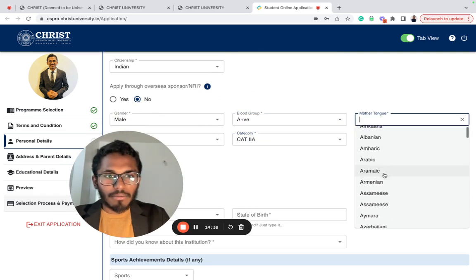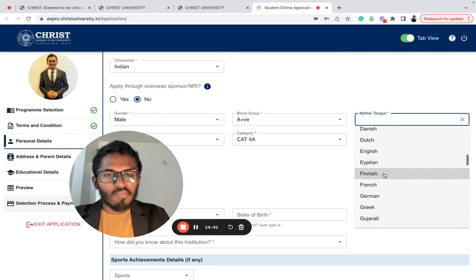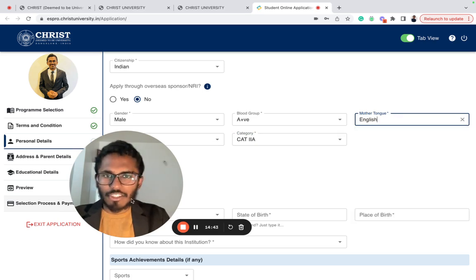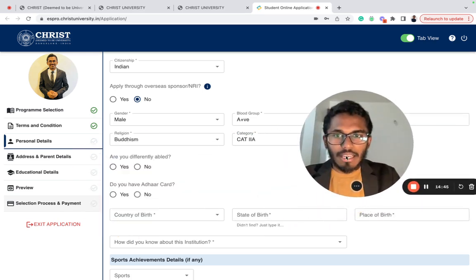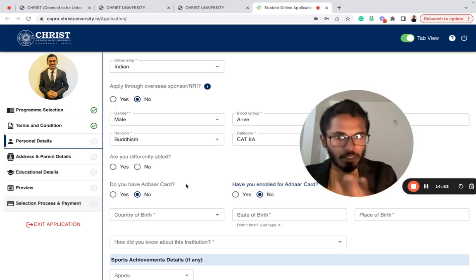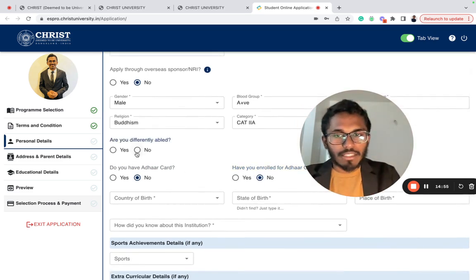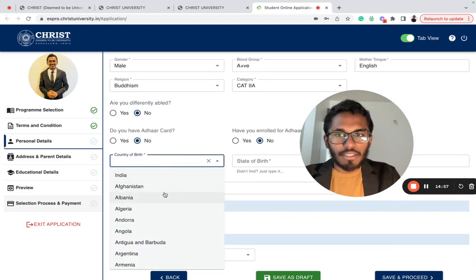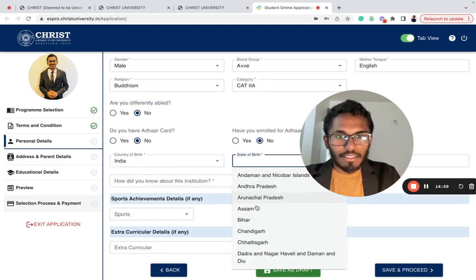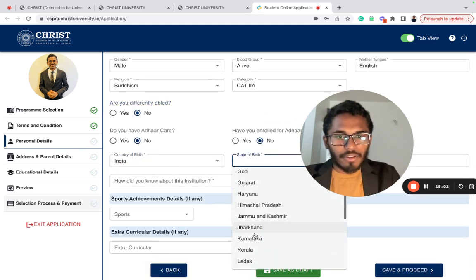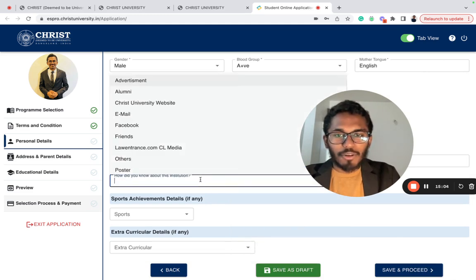Mother tongue, let me keep it as English as of now, just for you to understand. And if you have Aadhaar, it's mandatory, so just put it up. I'm not putting it here just for you guys to refer. Country of birth, India. State of birth, I'll put my favorite place, Karnataka. How do you know about these institutions?